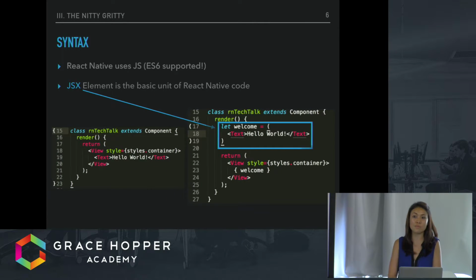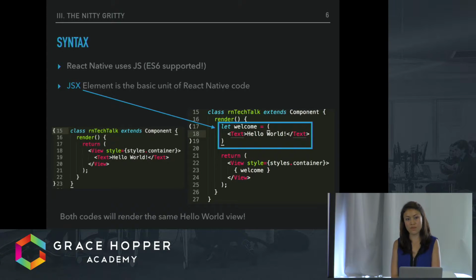JSX elements are the basic units of React Native apps, and they look like HTML, but they're not. They're actually treated as JavaScript objects, which means that you can do all of the same things that you could do with a JavaScript object with your JSX element.